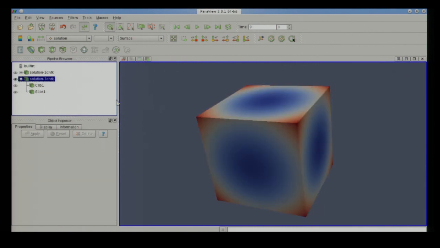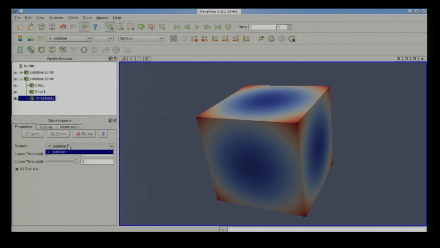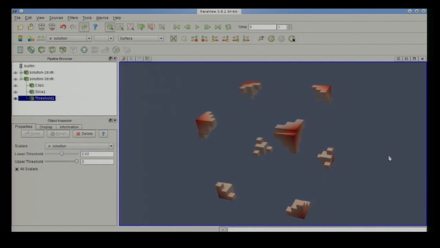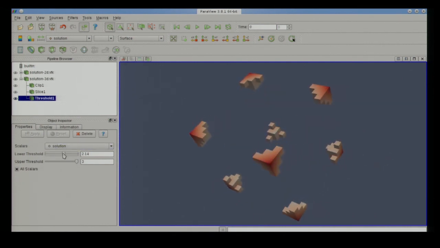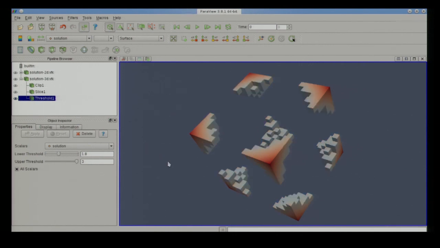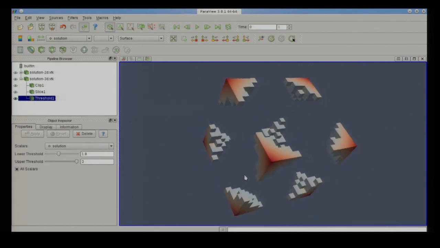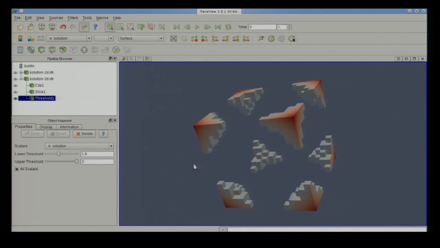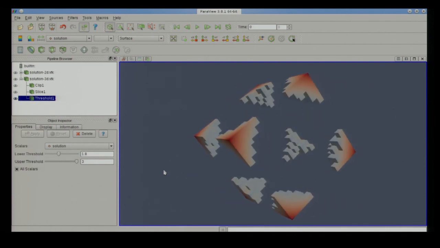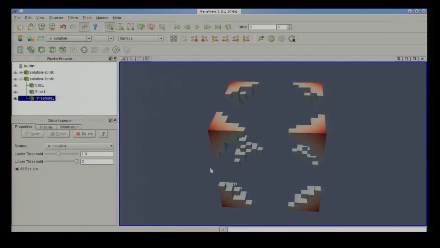One thing you might want to know is where in that box the value is bigger than a certain value. There's what's called a threshold. And here you pick the variable you want to use for that, and you pick a lower and an upper bound. So let's say I'm only interested in a higher part, and then you get this interesting looking object by only displaying the cells that have a certain value. It looks like a 3D Game of Life, the cellular automaton game. Yes.